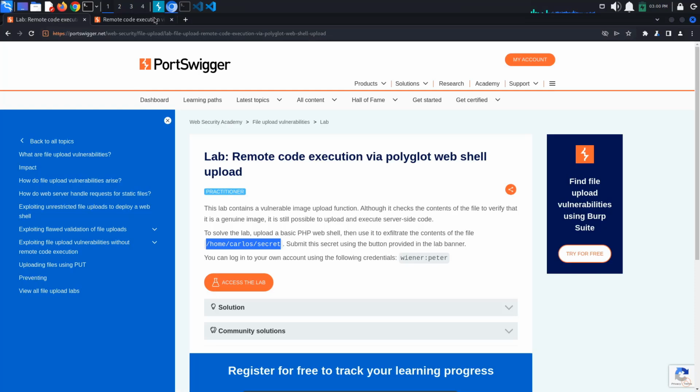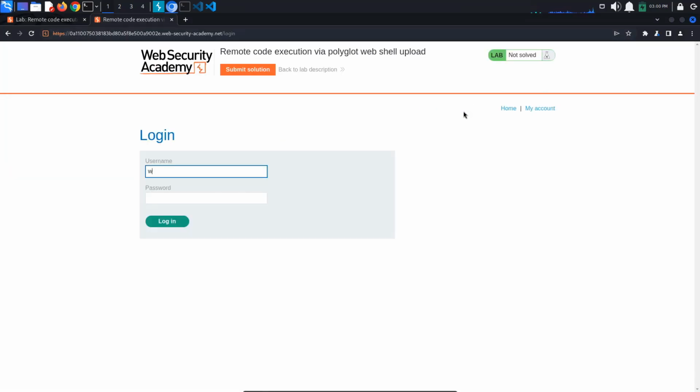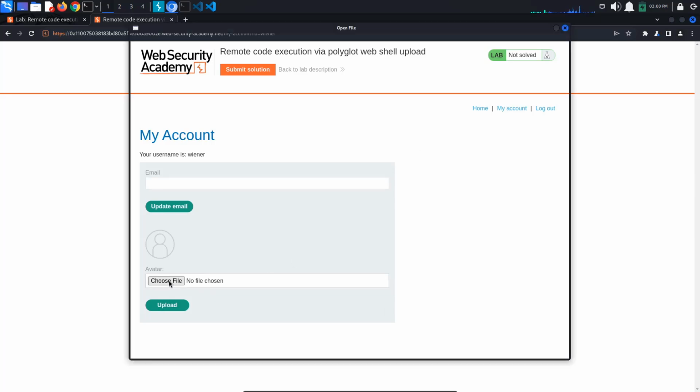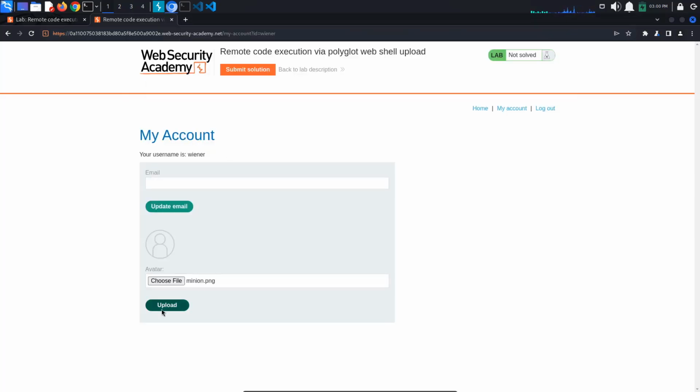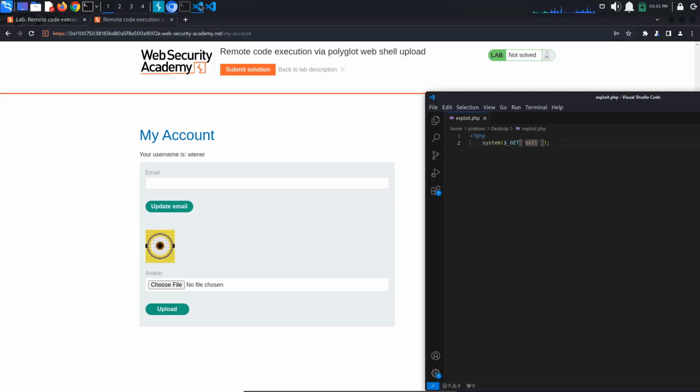Start by accessing the lab and logging in as winner with the password Peter. As with the previous labs in the File Upload Vulnerabilities series, we know we are looking for a vulnerable image upload function. First, upload a valid image file. The file has been uploaded. When clicking the Back to My Account link, we can see a preview of our image. Next, upload a PHP file.